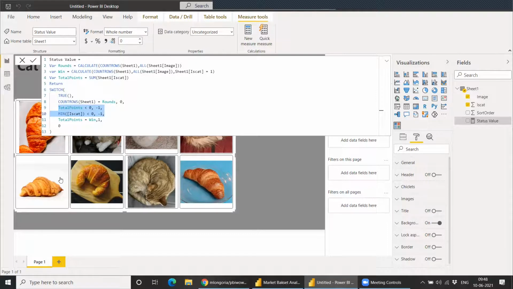Let's say you have selected cat and 1 cosine. Your total point would be 0. But because you have selected cosine, we are saying minimum is less than 0, so we are also marking it as a loss. And the last condition is if you have selected all the cat images, our total point will equal 4. That means we are giving it a 1 as a status. So this measure will either give you 0, 1 or -1 as an output.